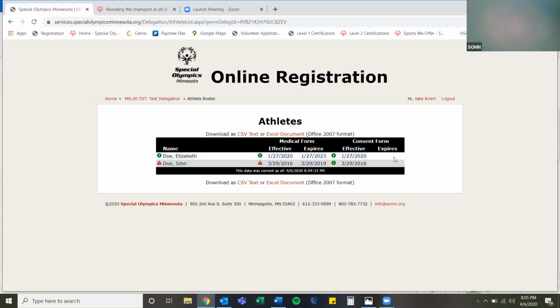If there's nothing here where it says expires for your consent form, that just means the athlete turned in a form since they turned 18. So it's not going to ever expire again. So Elizabeth and John are at least 18. They've signed that consent form again. You notice for John Doe, he has this red icon. That means at least one of his pieces of paperwork needs updating because it has expired. In this case, it's his medical form, which expired back in 2019.